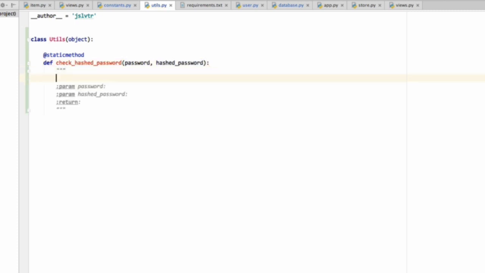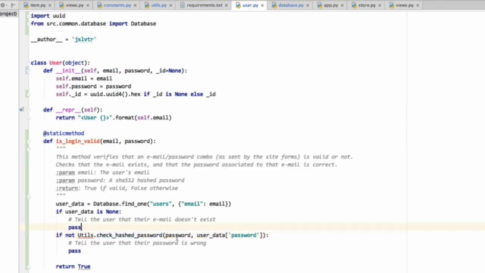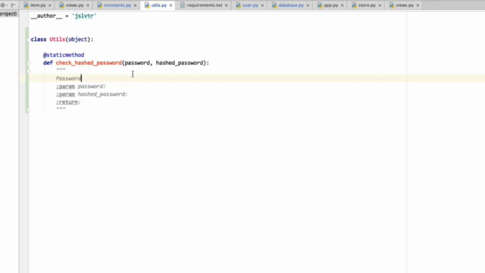And once again, I'm going to write a short comment here to describe what this method is. So password: I'm going to go back to the user and check that password is the password the user is sending us, and user data password is the one that's stored in the database. So that's important to keep in mind. Checks that the password the user sent matches that of the database.